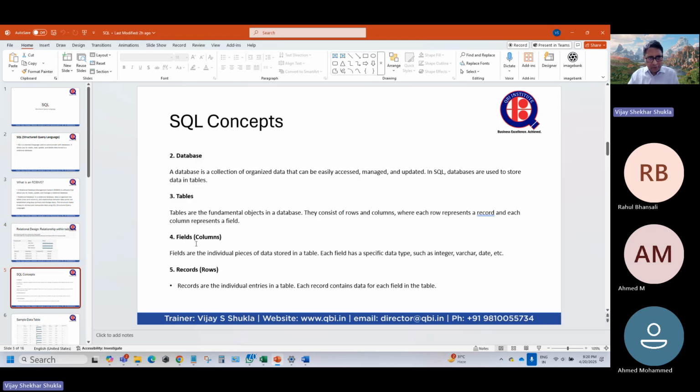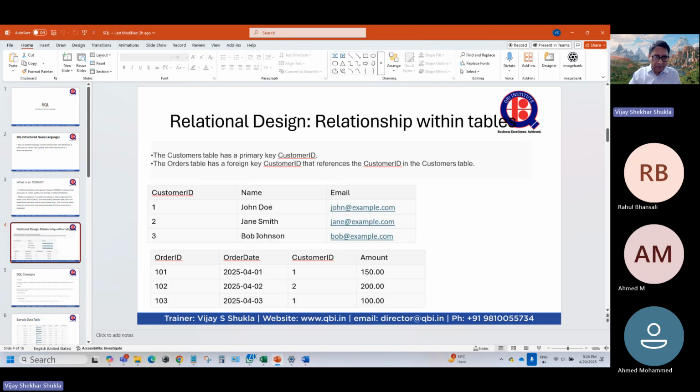So fields, I have told you, are columns, and records are rows. So we have columns and we have rows. Each row will basically tell you some detail. Say for example, in customer ID, we have 3 rows for now. There may be a customer table where you see tens of thousands of customers.